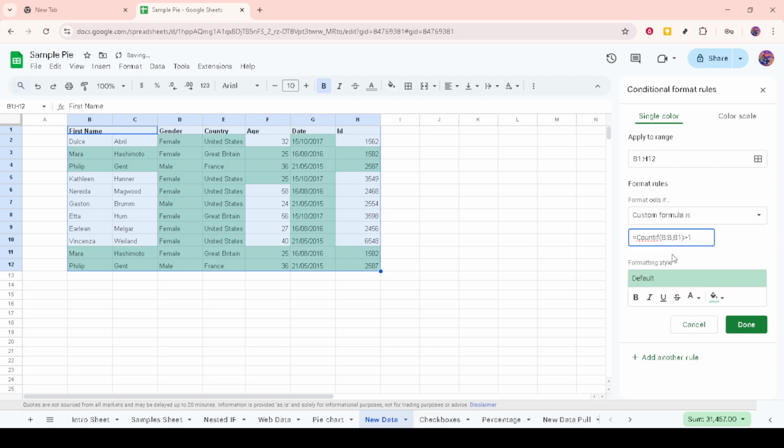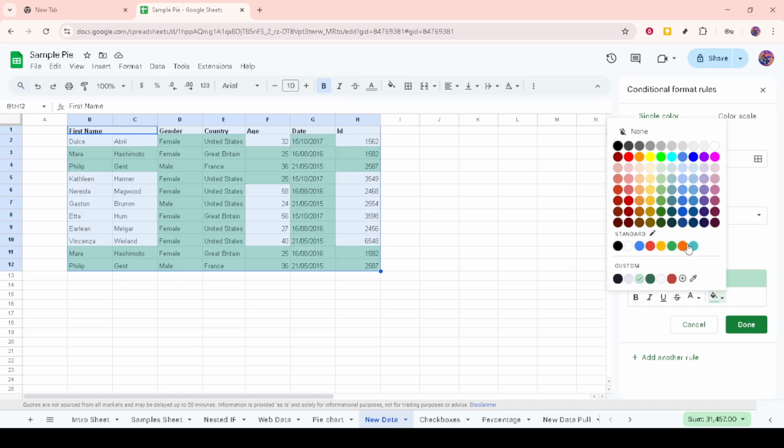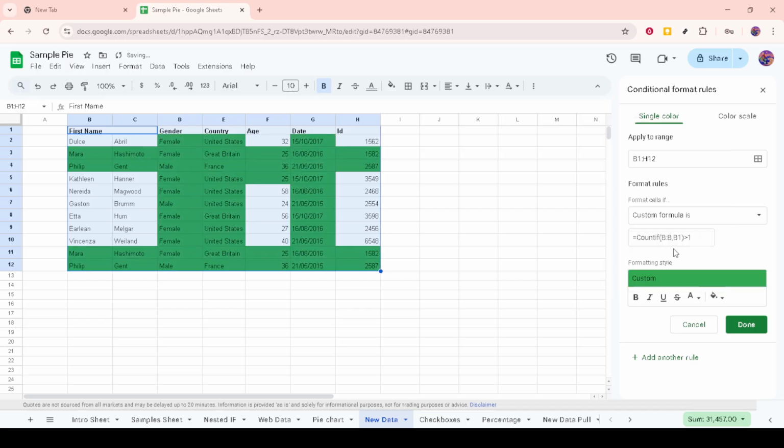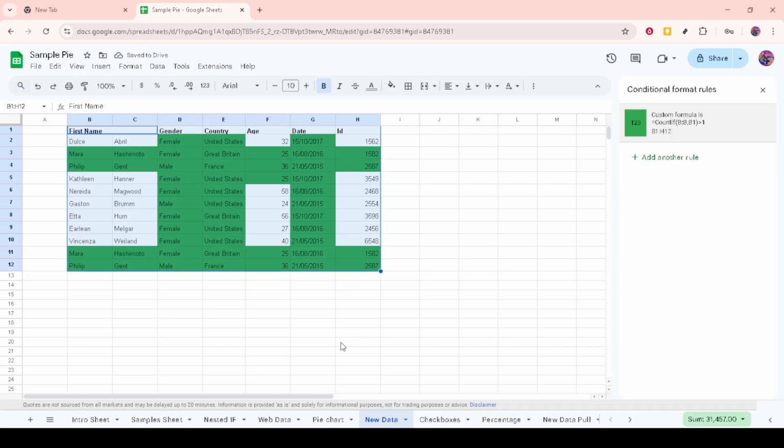Once the formula is in place, you can customize the appearance of how duplicates will be highlighted. Click on the Formatting Style section to change the highlight color. Choose a color that stands out clearly, so duplicate values are easily noticeable at a glance. Finally, when you're satisfied with your settings and selections, click on Done to apply the conditional formatting rule.